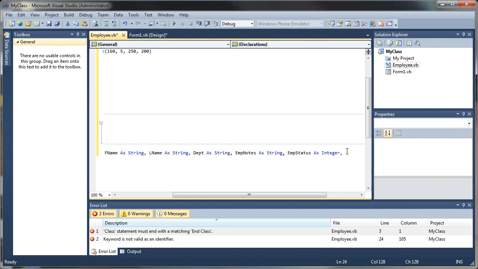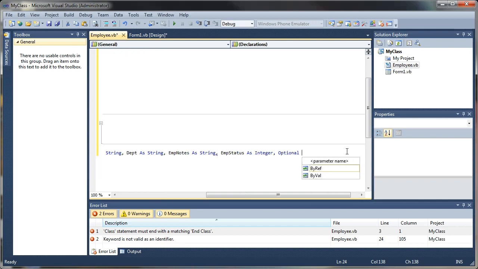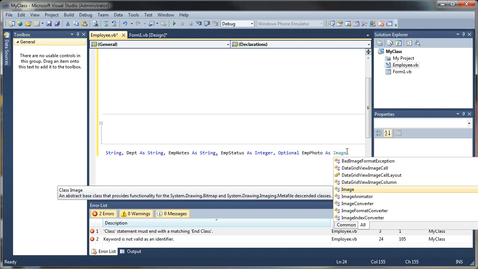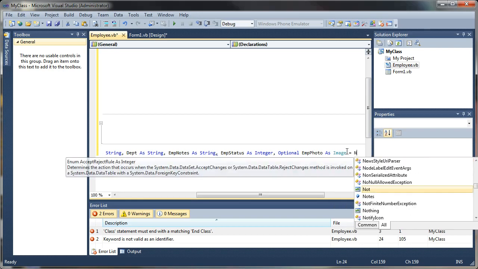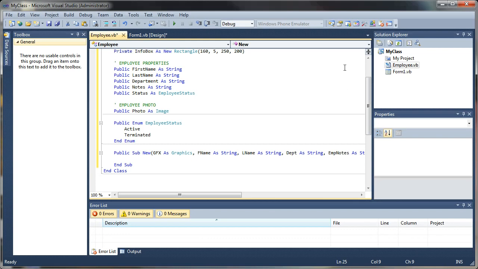And finally, we want one final parameter, and I'm going to make this parameter optional. I'm going to say optional employee photo, or emphoto, as image, to pass an image, but we don't have to if we don't want to. So we're going to say emp image equals nothing. When you use optional, you have to have a default setting, in the event that you choose not to use this, it has to have something to default to. So I'm just going to default it to a null value or nothing. So we can hit enter and it will finish creating our sub here.